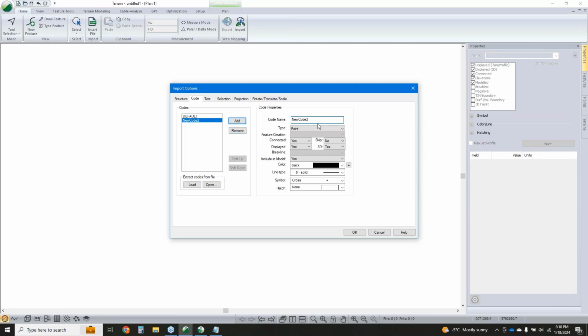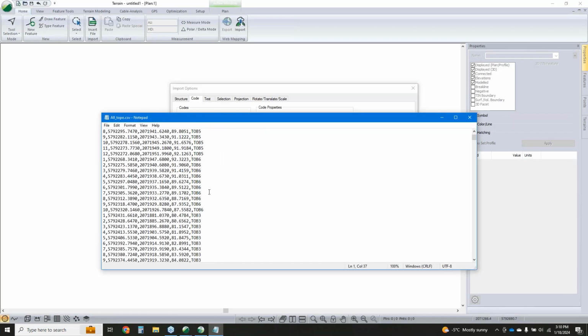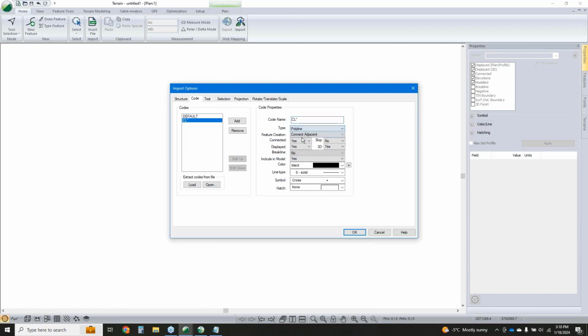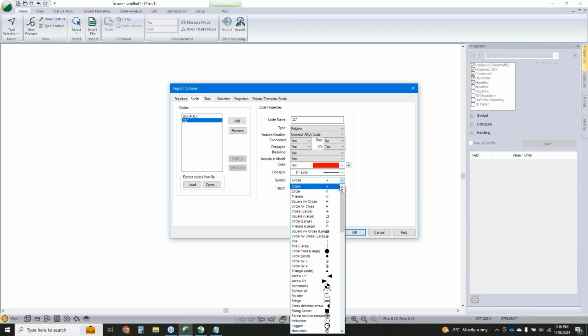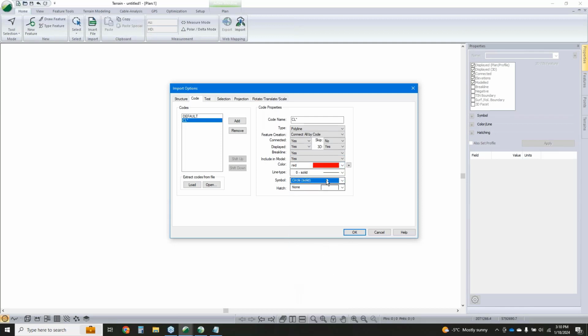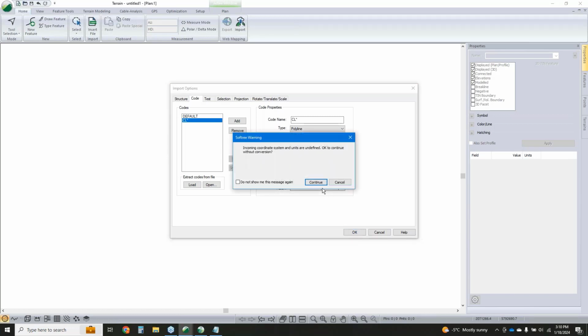So I'm going to click add, and I'm going to make a new point code that is called CL. So anything in this list that has the CL code associated with it will be treated as I tell it to be. So I want it to be a polyline. I want to connect all by code. I want it to be a breakline. I'll make this a red line with a circle at the vertices. We'll hit OK.